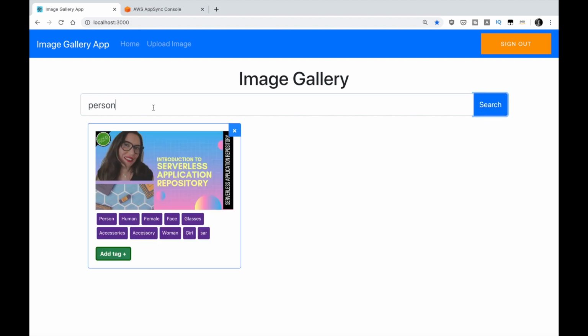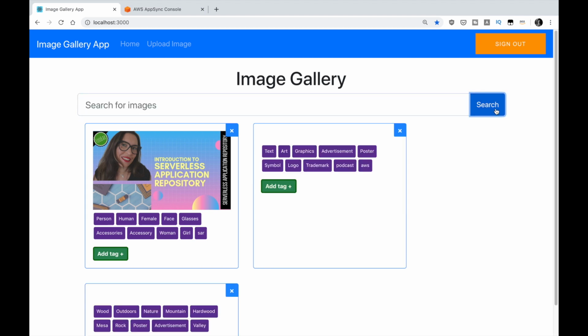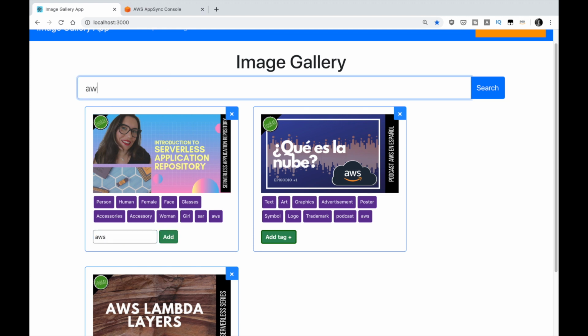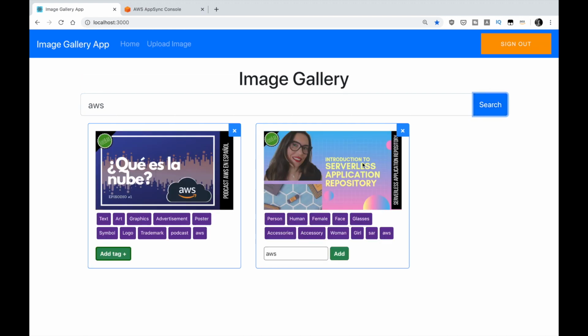If there are multiple things, I don't know if there are multiple girls, let's see, no. We can see if there is some, we can put here AWS, for example. And then we can type here AWS. And now these two appear. Because every time we add a tag, we edit the item, the picture, it will get synced automatically to the Elasticsearch.